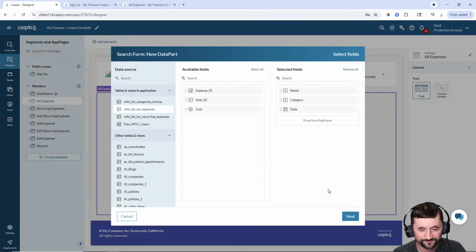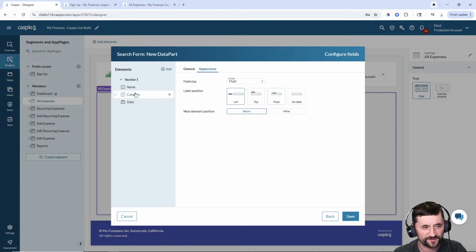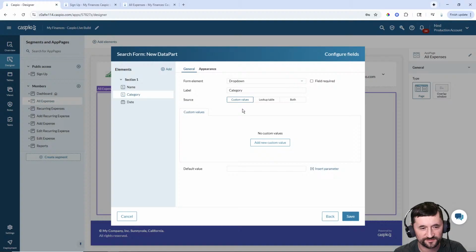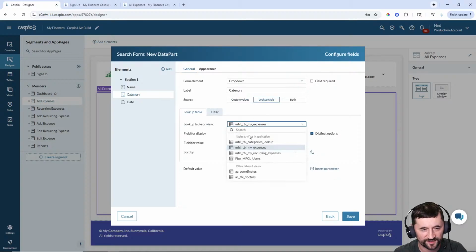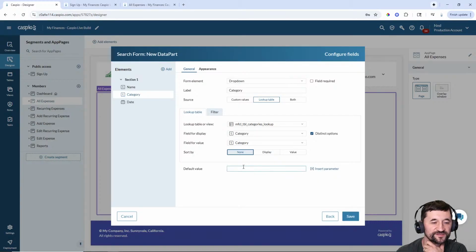Okay. Hit next. So here we have our name field, appearance tab. As you know, I like floating labels. Category, we have a drop down for that. Very simple, lookup table, and just choose the table that contains all your categories. We'll set this to none.